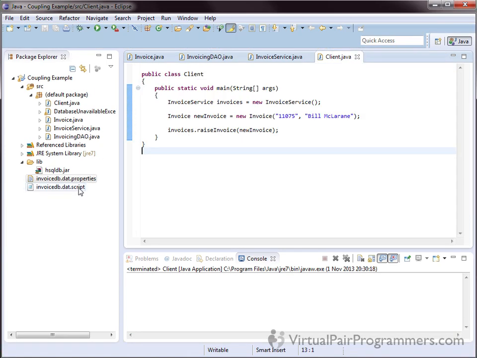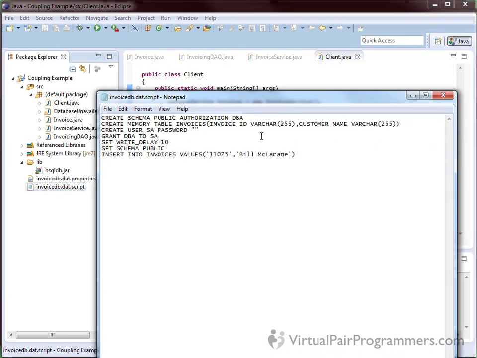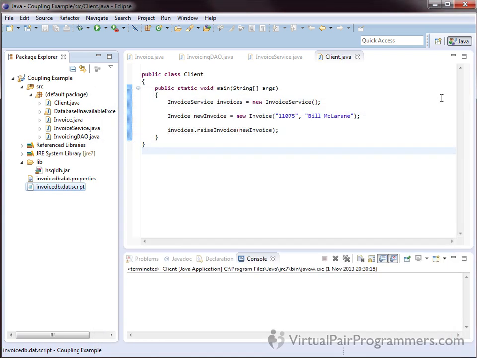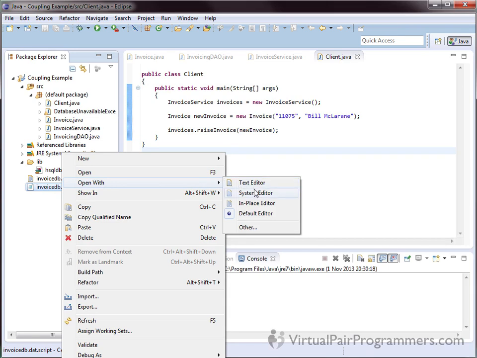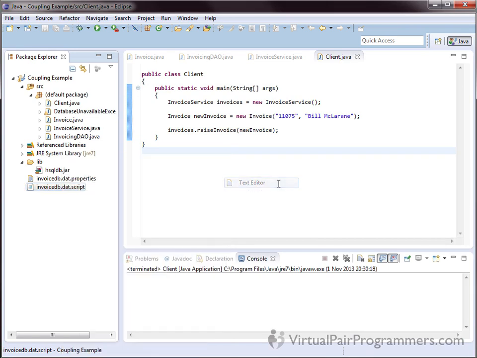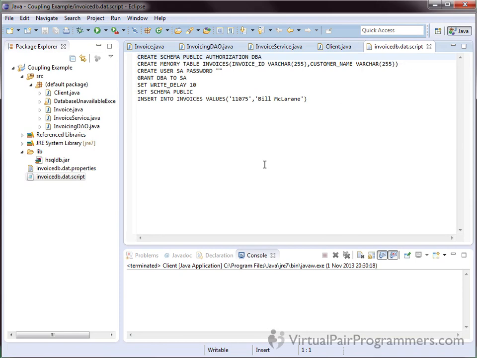But inside the script file, well, actually, this is opening up in Notepad. If I want it to open up in Eclipse, I'll need to select Open With, and I think it's Text Editor. Yeah, it's now opening up in Eclipse. And you can see here there is an insert statement with exactly the data that we've just inserted from our previous run. Now what happens is when we run this program again, HSQLDB will parse this script and it will use this to regenerate the database.